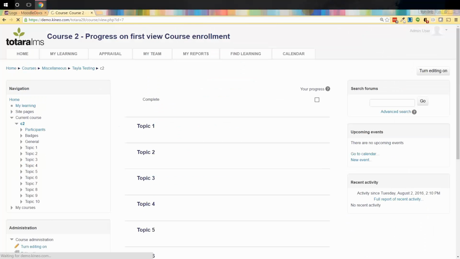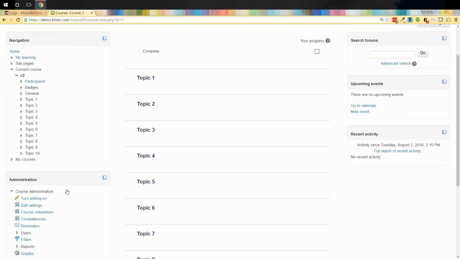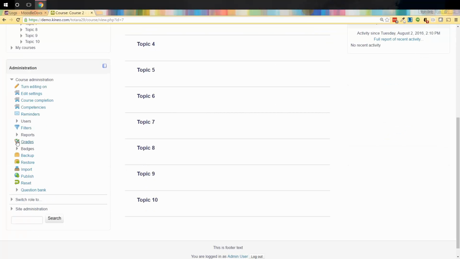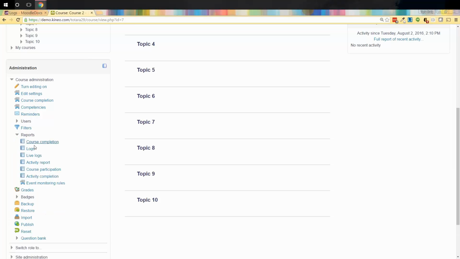These are all just test courses, so there's not a whole lot in them. But you can still at least see the different reports. So underneath course administration reports, you do get some additional reports here. I want to show you the difference between a couple of reports that look very, very similar. I'm going to start at the bottom.